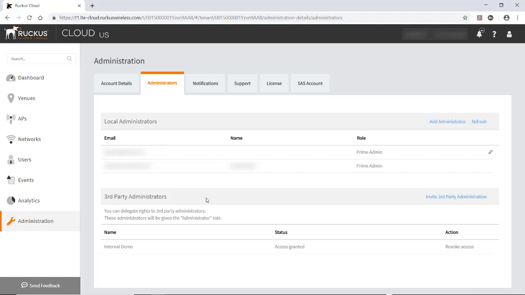Another thing that I can do is add third-party administrators. As it says here, you can delegate the rights to third-party administrators. These administrators will be given the administrative role. So this would be an example if you wanted a partner or a VAR to manage your account for you. So you would set this up. So let's go ahead and run through that exercise.